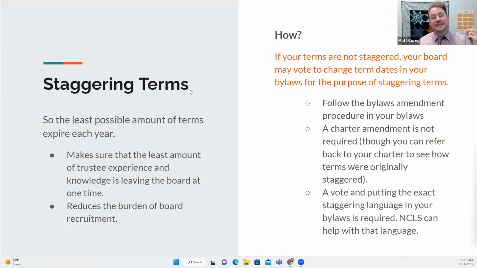Again, the point of staggering terms is so the least possible amount of terms expire each year. The reason why we do this is because it makes sure that the least amount of trustee experience and knowledge is leaving the board at one time, right? It becomes a real massive recruitment issue for any board when they've got to suddenly get 3 people to fill seats at the same time. And again, it reduces the burden of board recruitment.